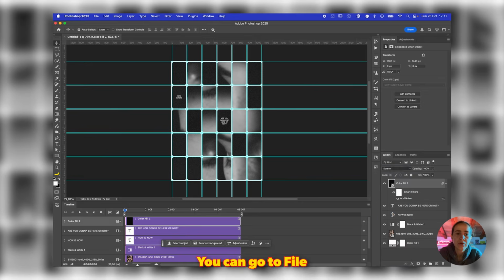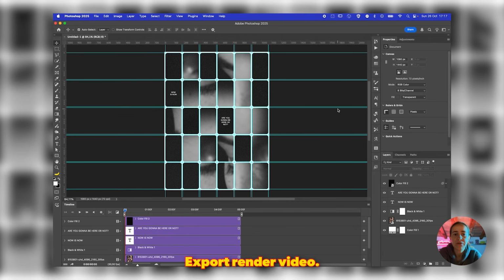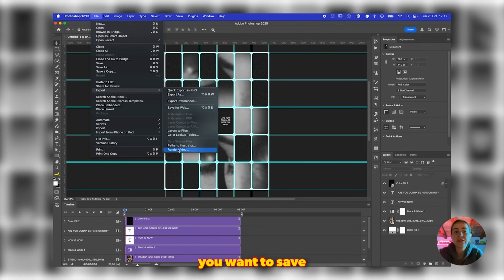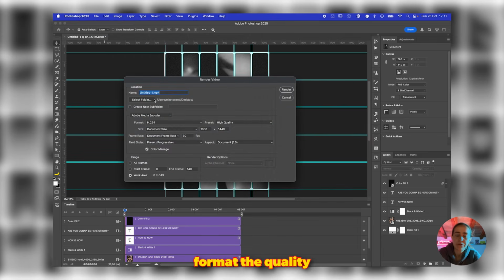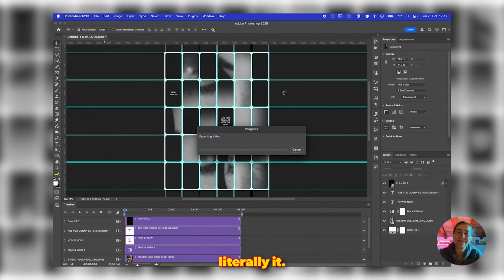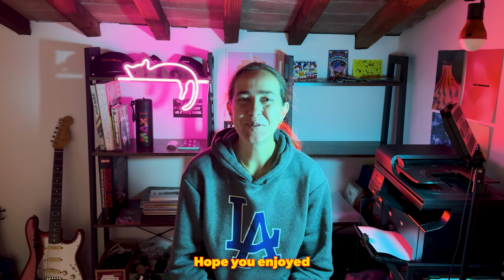To export it, you can go to File, Export, Render Video. You can rename it, choose the position you want to save it to, format, the quality, and all that stuff, and just click Render. Depending on your computer, this might take a while, but that's literally it. Pretty cool.